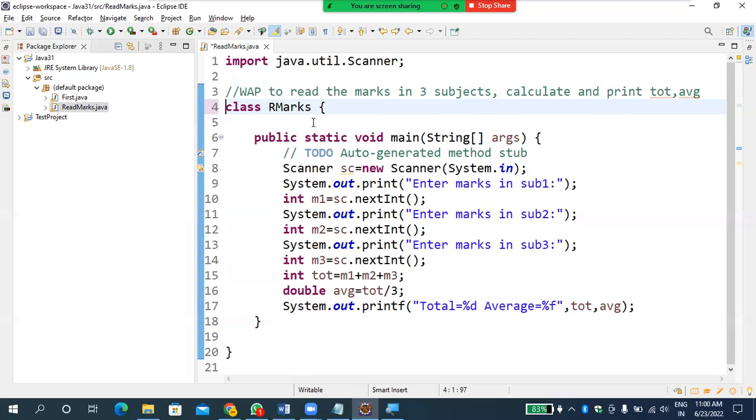In Java, we follow the convention that the file name and class name both match. But it becomes mandatory if I'm writing the public class. Understood? If I'm writing public class, then it becomes mandatory to match the class name and file name; they should be the same.